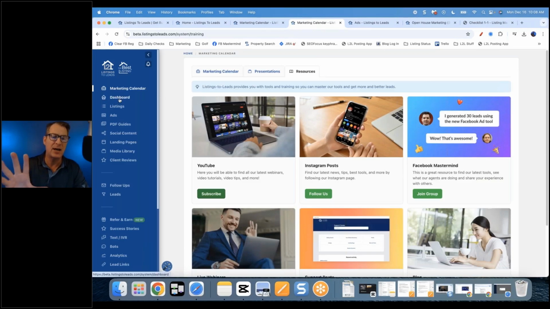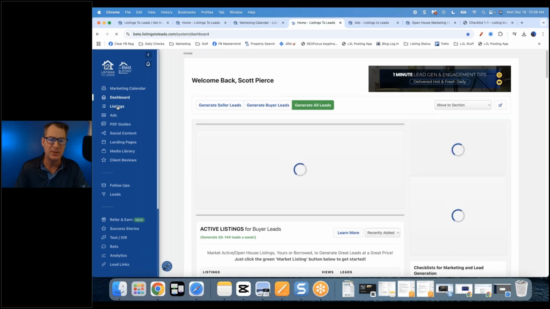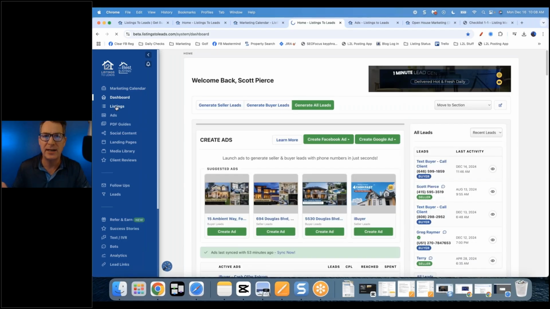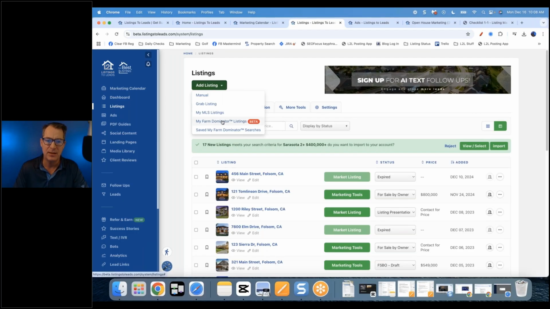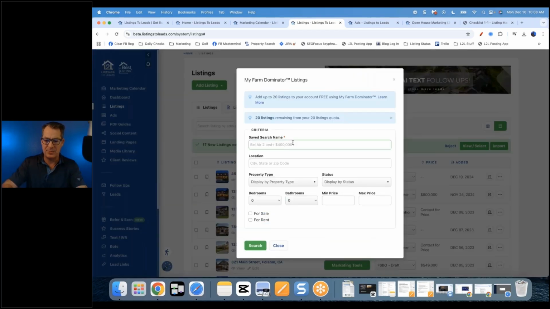So if you don't have a listing to market this week, there's 2 options. Let's go to the listing page. Now you can use your own IDX in listings to leads, which I'll show you as well. But if you go to add listing, my farm Dominator, and you can type in a location. So let's say Folsom, California, and I can say property type, and I'll say 3 bedrooms or more, 2 bath or more, minimum price of whatever it is that you want to do. And for sale, hit search. That will search, and you get up to 20 listings. So even if you got 10 listings in your account, you can add 20 more through this tool.